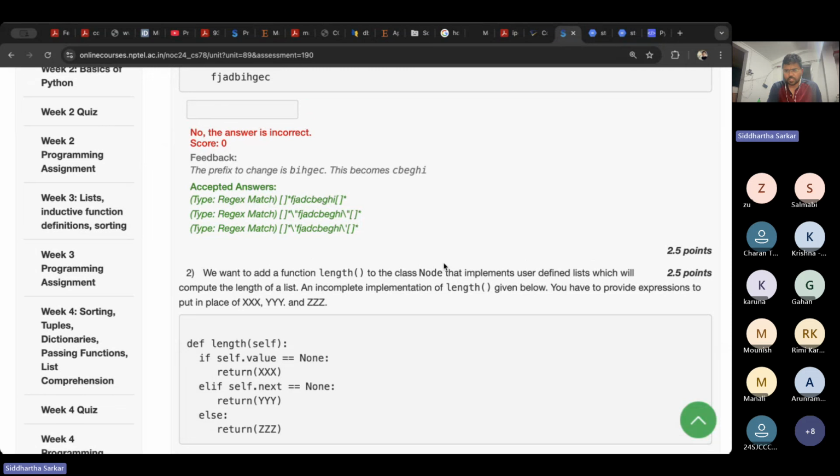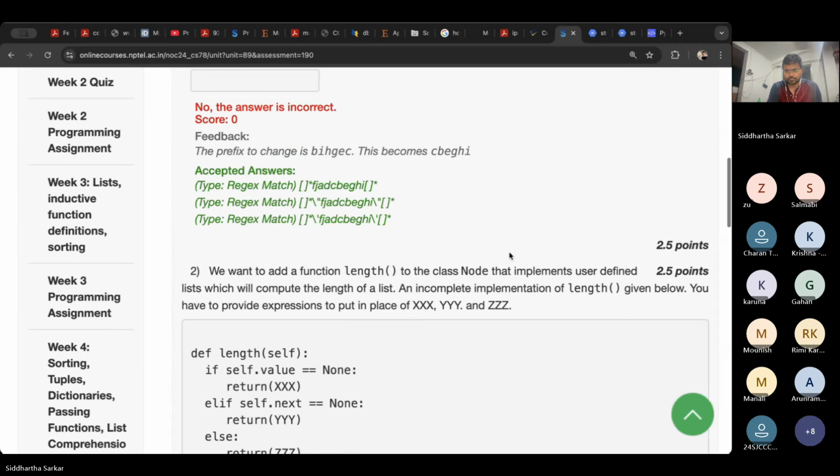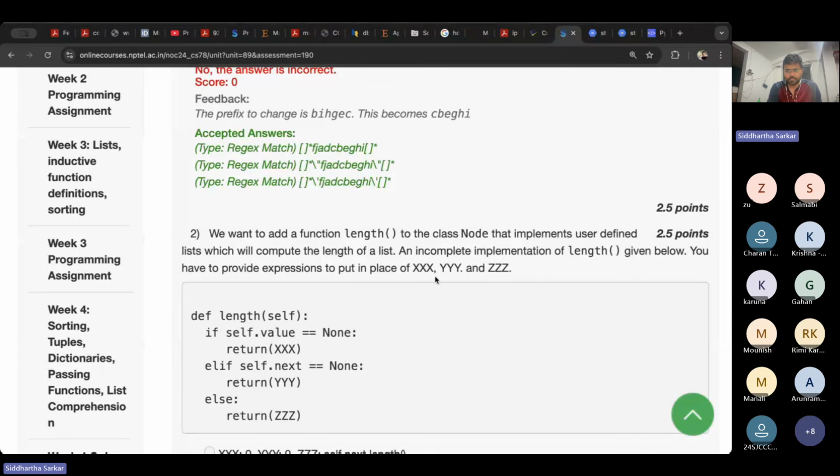Okay, so we'll go to the next question. You have seen the linked list implementation using a class. I hope you have watched the videos. So it is possible to use class to implement linked list. In this question, since you have seen this class node, or maybe I'll just show you the class node in case you have not seen the videos.